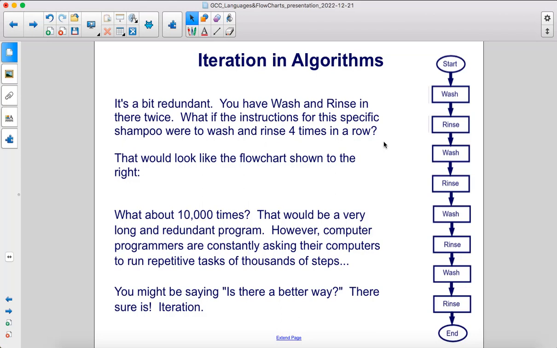What if the instructions for this specific shampoo were to wash and rinse 4 times in a row? That would look like the flowchart shown to the right. But what about 10,000 times? That would be a very long and redundant program. However, computer programmers are constantly asking their computers to run repetitive tasks of thousands of steps. You might be saying, is there a better way?